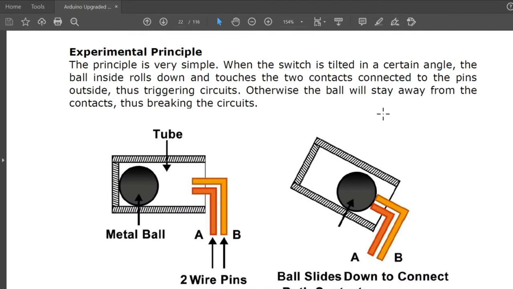Experimental principle. The principle is very simple. When the switch is tilted at a certain angle, the ball inside rolls down and touches the two contacts connected to the pins outside, thus triggering the circuit. Otherwise, the ball will stay away from the contacts, thus breaking the circuit.